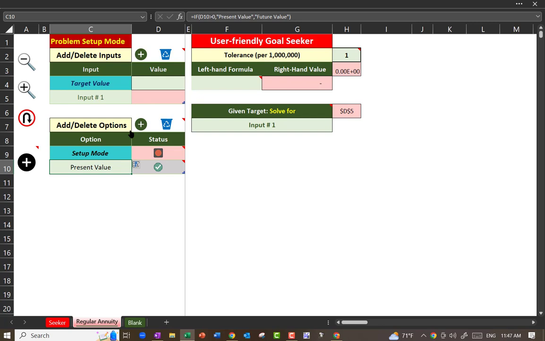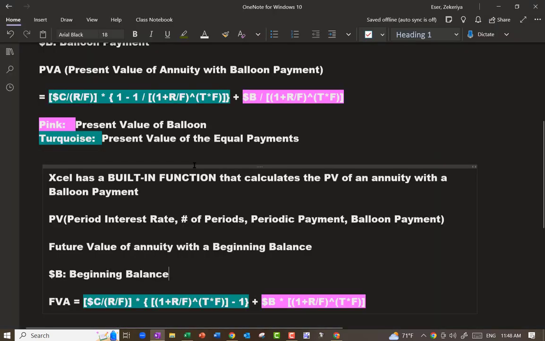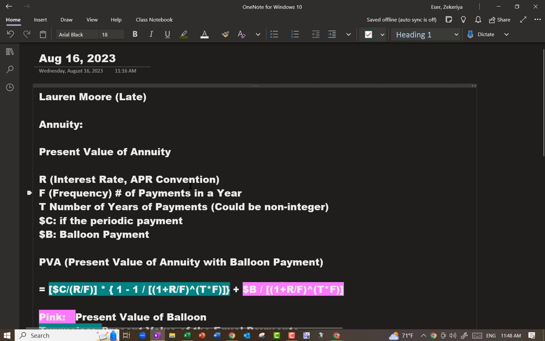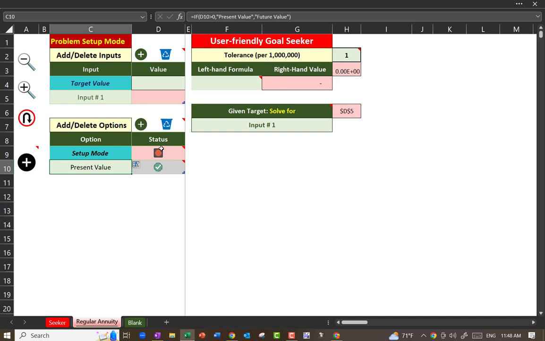Now, in terms of inputs, let's count the number of inputs. R, F, T, $C, $B. The meaning of $B is going to change depending upon its feature or not, but I have 5 inputs. So the sheet comes with 1 built-in input, so we're going to have to add. Just go to the green plus button, add 4 more. Yes, sure.